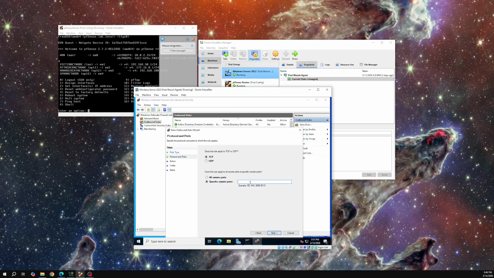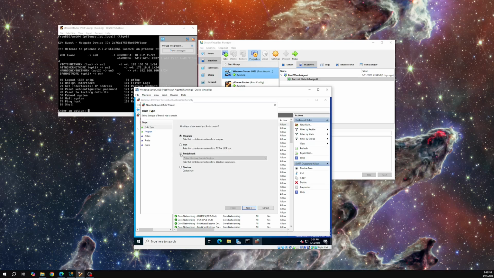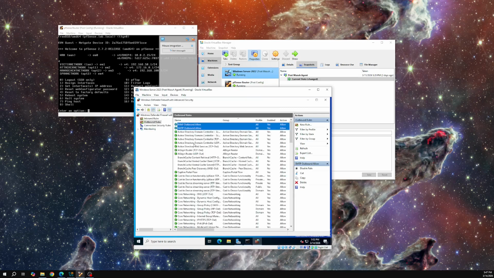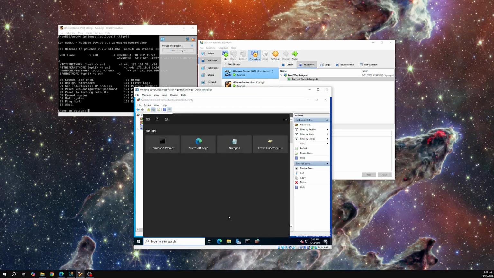Port, next, TCP, 25, allow, allow. Go ahead and make sure that's all fine. Name it SMTP outbound allow. New rule, do the same thing again for IMAP. There you go. Now we have all of those working, and we can go ahead and test the connection here.